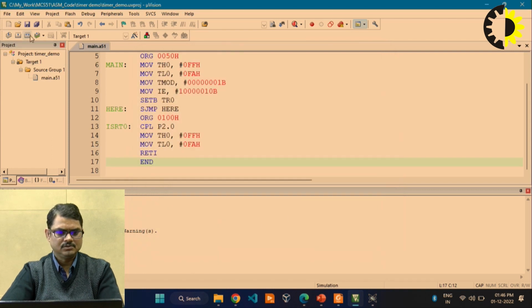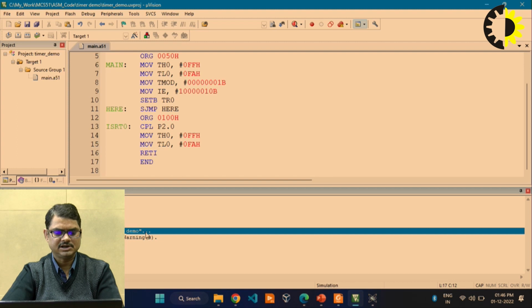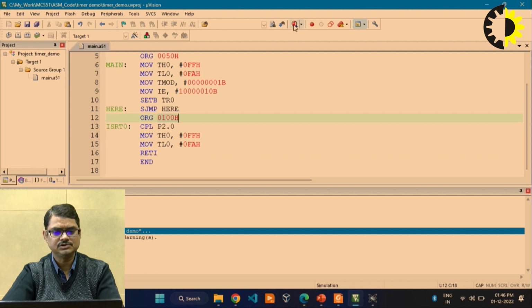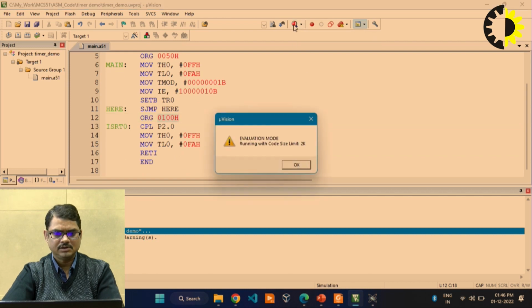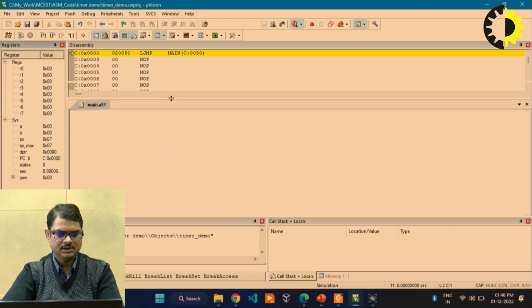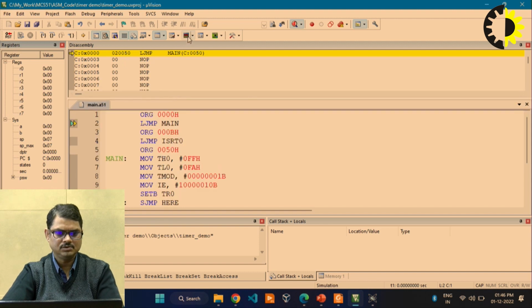So let me click OK and again rebuild this code. This time I have got the message creating hex file from object timer demo. So my hex file has been successfully created. Now we will try to debug this code, and I am clicking on this debug option. This is showing me the evaluation mode warning. It's okay with me, right.